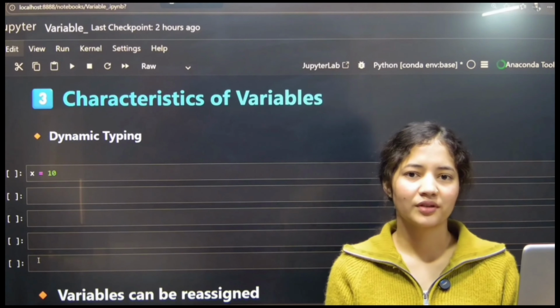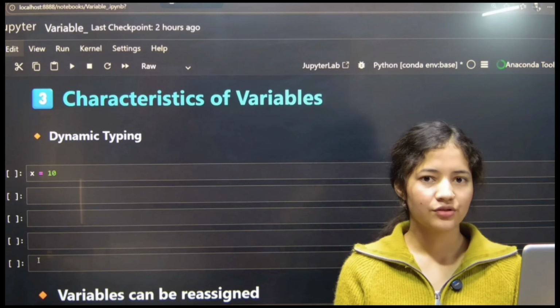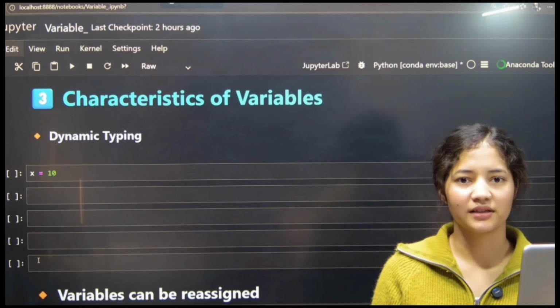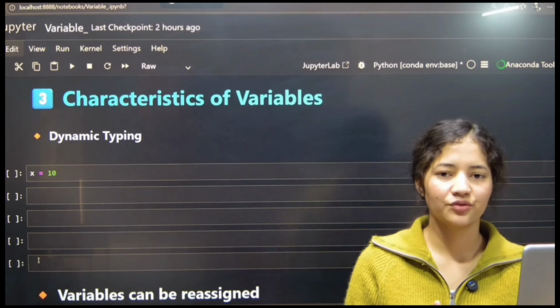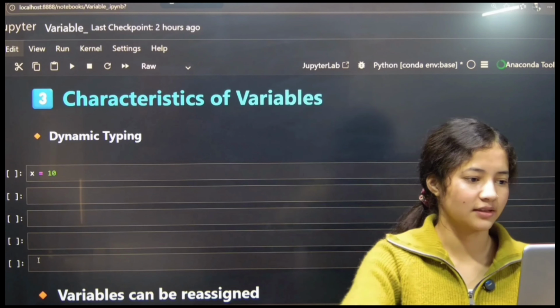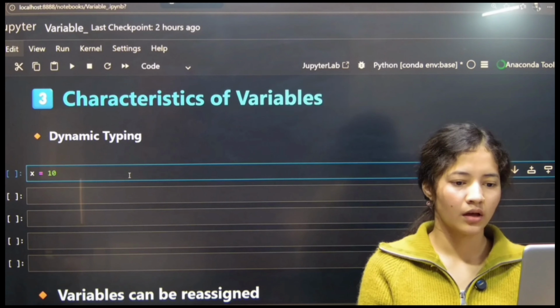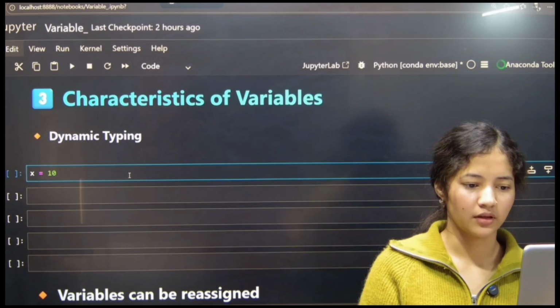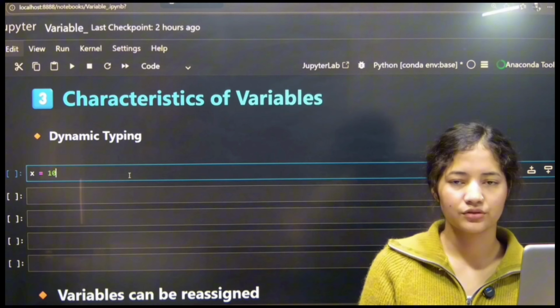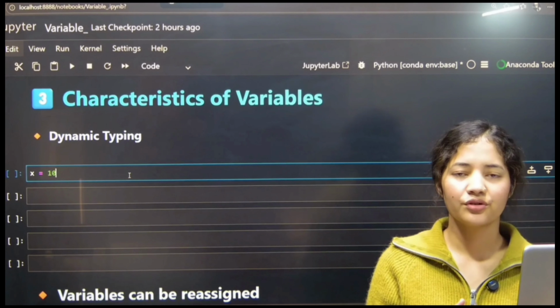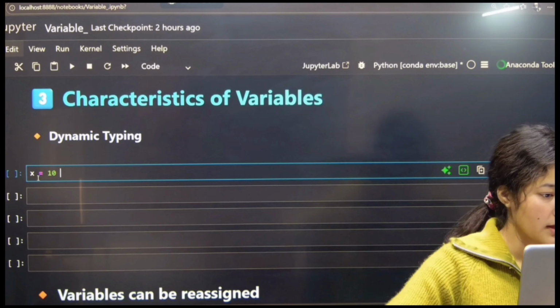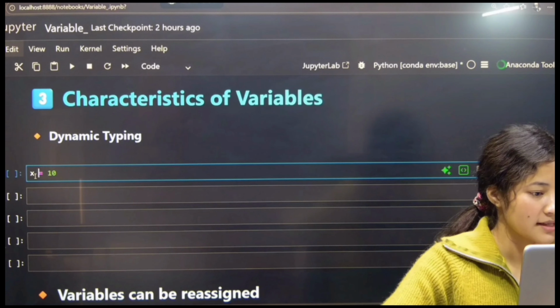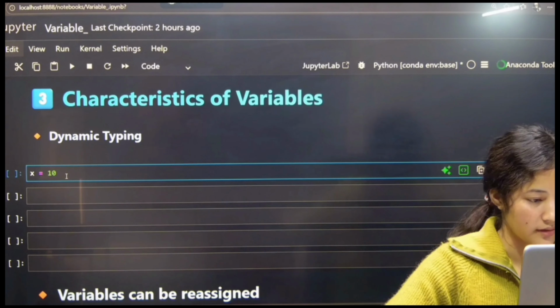Now let's talk about the characteristics of variables. These are the things that make Python super flexible and easy to work with. So let's see some characteristics. First, dynamic typing. Python uses dynamic typing, so it means you don't need to declare the data type. Here, x is assigned with a value 10.